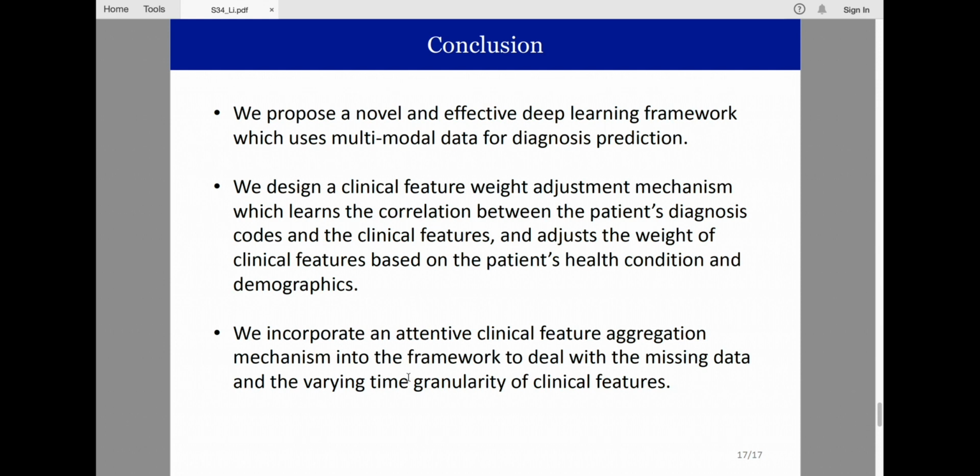Here is the conclusion. In this paper, we propose a novel and effective deep learning framework which uses multimodal data for diagnosis prediction. We design a clinical feature weight adjustment mechanism which learns the correlation between the patient's diagnosis codes and the clinical features, and adjusts the weight of clinical features based on the patient's health condition and demographics. We incorporate an attentive clinical feature aggregation mechanism into the framework to deal with the missing data and the varying time granularity of clinical features.